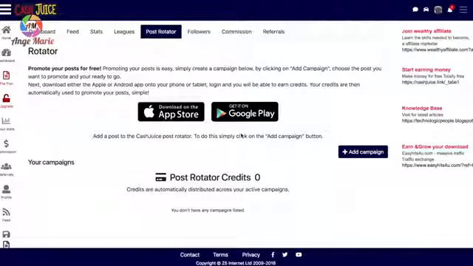So I'm now going to show you the post rotator. The post rotator is a quick and easy way for you to be able to promote your posts in the CashJuice community for free. It's really simple. All we need to do is set up a campaign, then we're going to earn some credits, and then we're going to use those credits to be able to promote our posts.